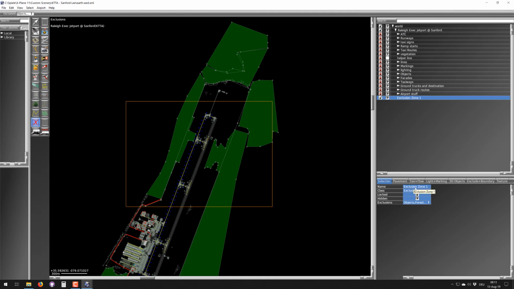And again, you can rename the exclusion zone to whatever you want, lock it, hide it, and of course, you can still change or batch change the properties down here.